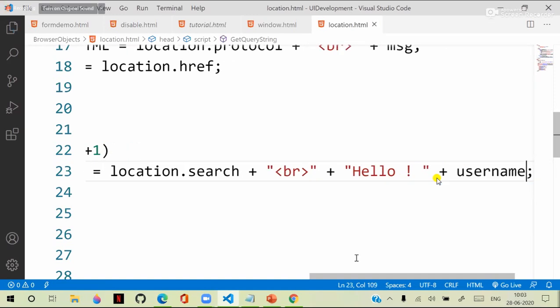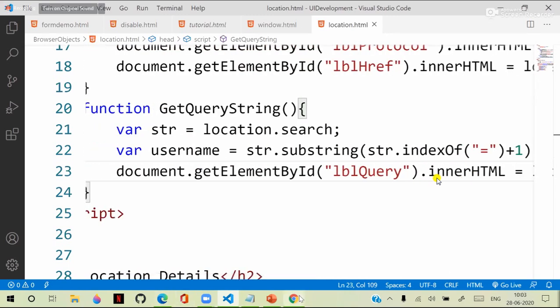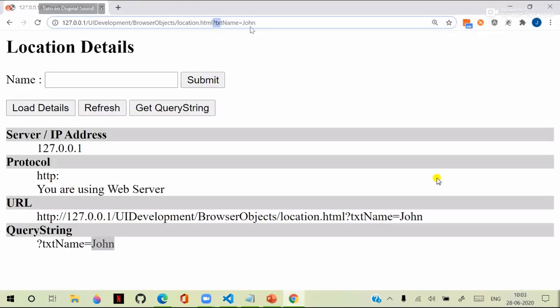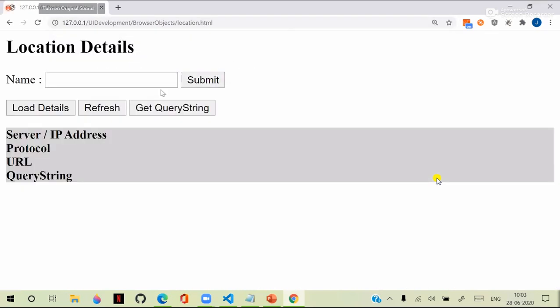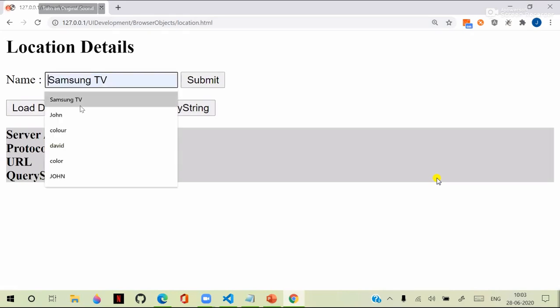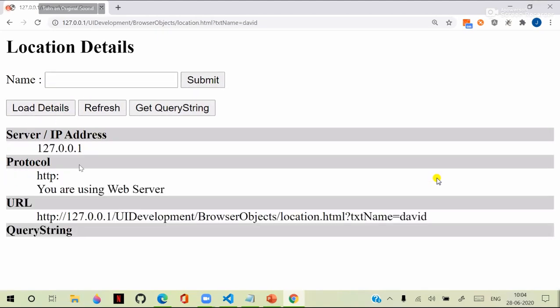We are using string functions. Now see what happens when I refresh and open here. I'm refreshing this HTML. Now I'm entering some name and I click on submit. It is submitted. I click load details, and it will get the details. Click get query string. You can see it says hello David. That means we can get only the value that we are looking for.